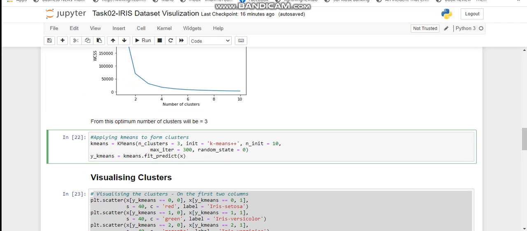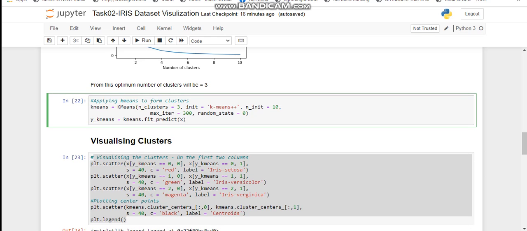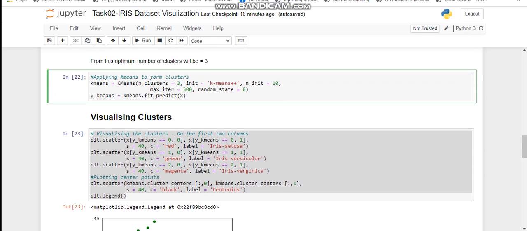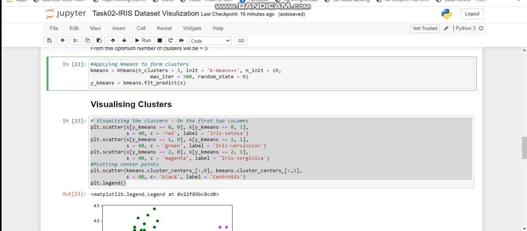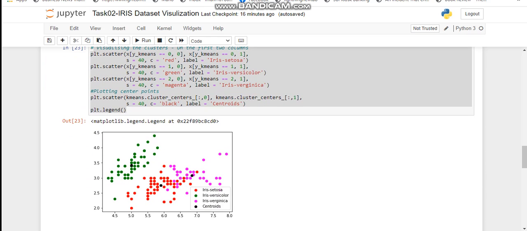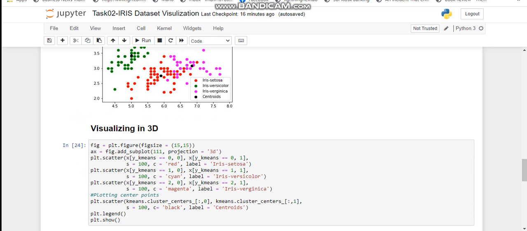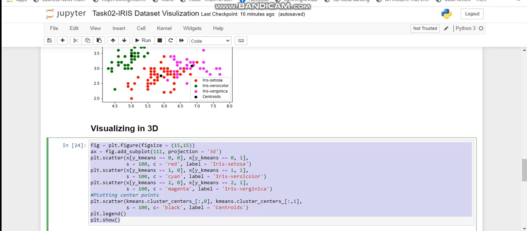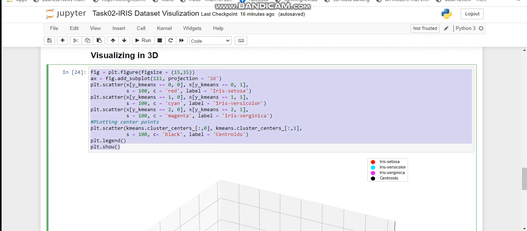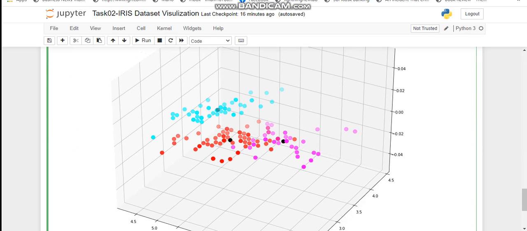After that, let's visualize our data clusters by plotting the scatter plots of them. By using these lines, we can easily plot the 2D graph of our clusters. Here we can see that Iris setosa and Iris virginica are close to each other, while our Iris versicolor is separated from them. We can also visualize these dataset clusters by using 3D method, also 3D graphs. And here is the graph generated in 3D.